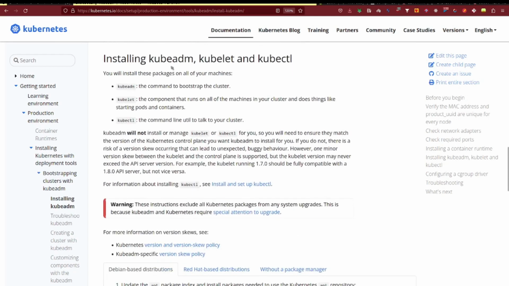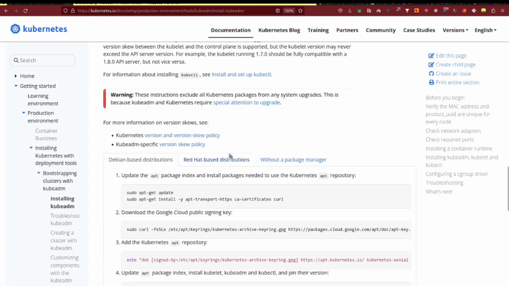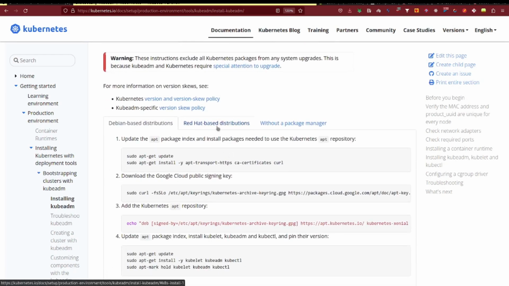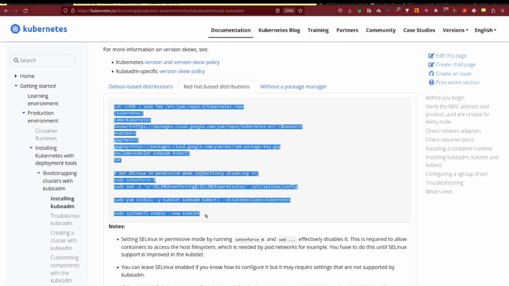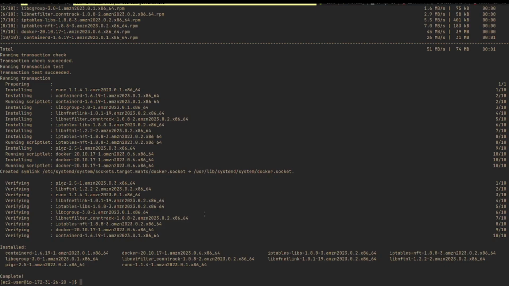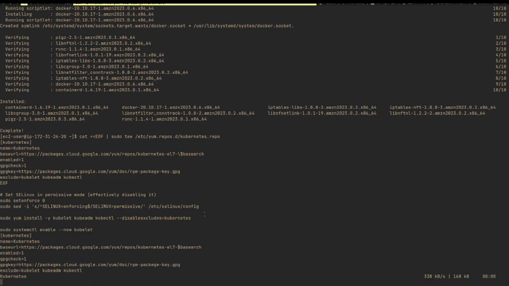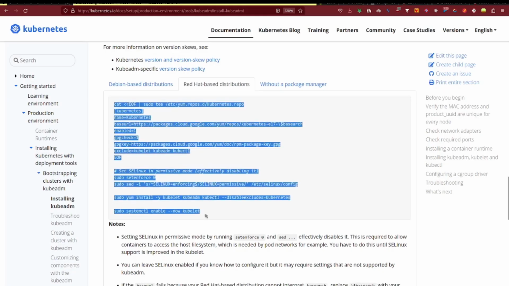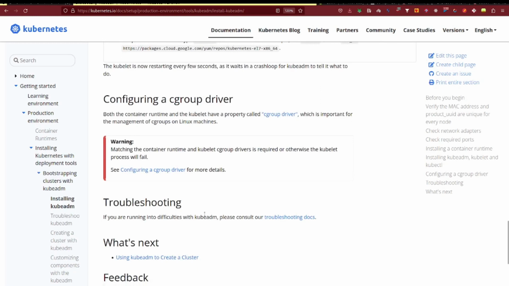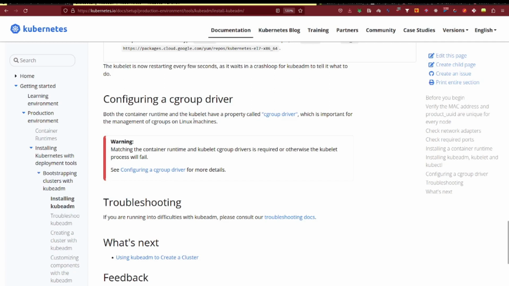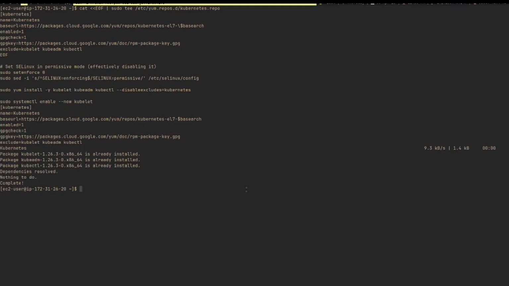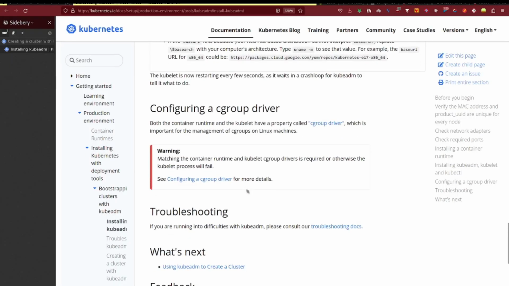We now need to install KubeAdm, kubelet and kubectl. Amazon Linux is a Red Hat based distribution, so we will follow these instructions. We just copy all of this and then paste it in our terminal. We will again follow this guide. By default, Amazon Linux boots with systemd, so we don't need to configure this. The default cgroup driver is systemd, so we will move ahead. Now this command has been completed. We will now move forward.